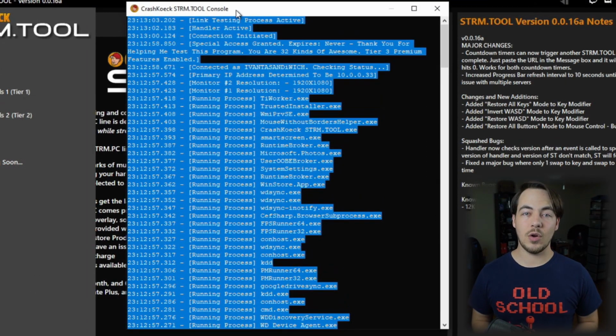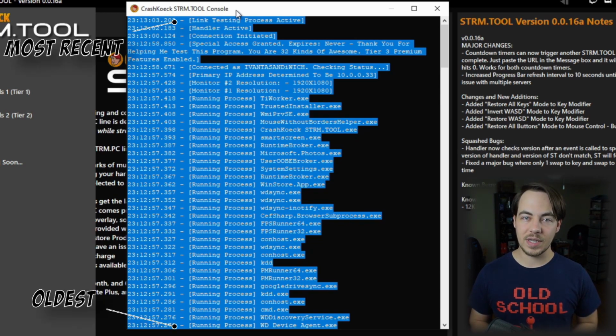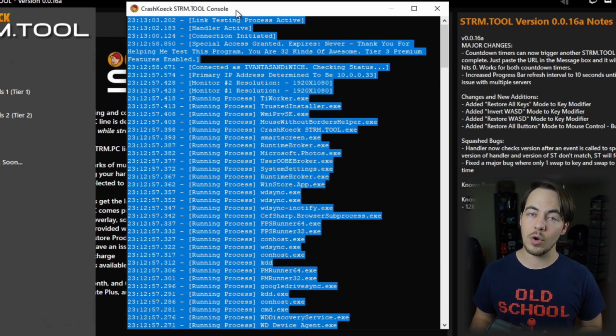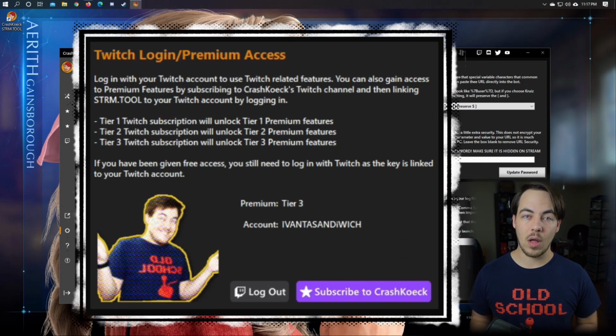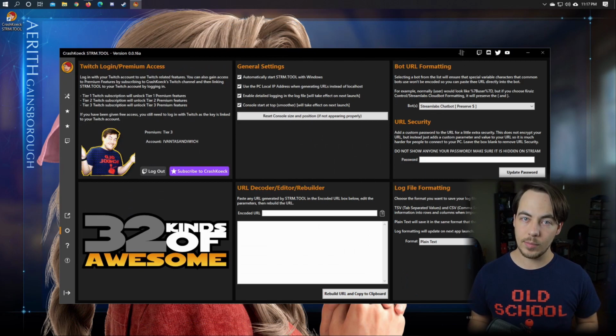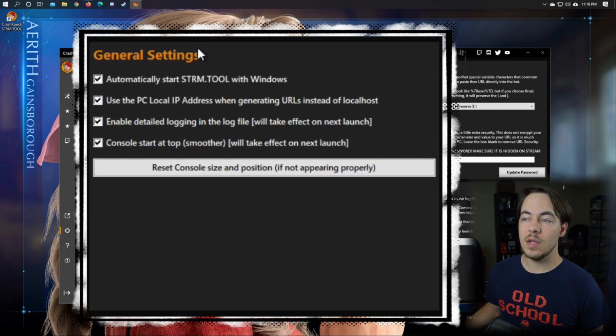If you need to see anything that's going on with the tool to make sure your triggers are firing correctly, or to see if there's any problems, like you need to debug something or troubleshoot, you can open up the console. The top is the most recent action that has occurred in StreamTOOL. The bottom is the earliest, the first action that has occurred. In settings, this is where you can log into your Twitch account, and you get an authorization token that allows you to access the features that you have available to you. Under general settings, you see that we have automatically start StreamTOOL with Windows.